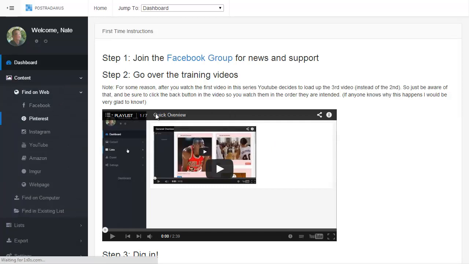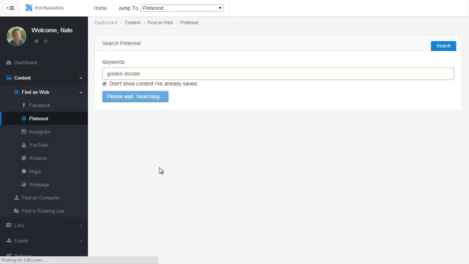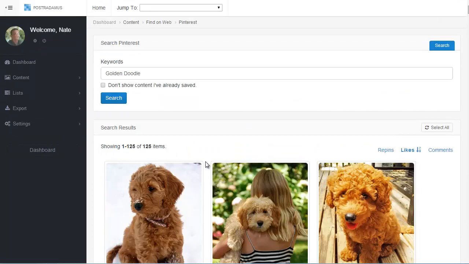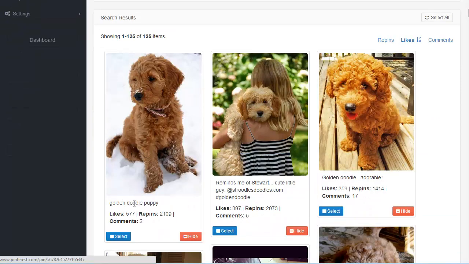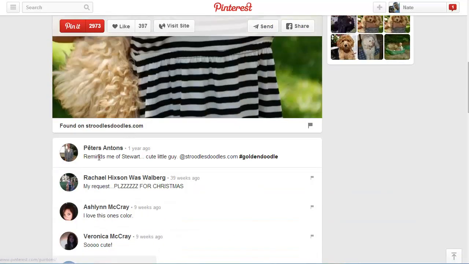So let's go ahead and go to Pinterest and type in golden doodle. It brought back some content here from Pinterest. You can see, each one has a photo, each one has some text, and they have likes and repins and comments. I just want to show you real quick, if I click on one of these, notice the text reminds me of Stuart, and then cute little guy, and then some hashtags and whatnot. If I click on this, it's going to take me to Pinterest, and there's the photo that it found, and there's the text that it found.